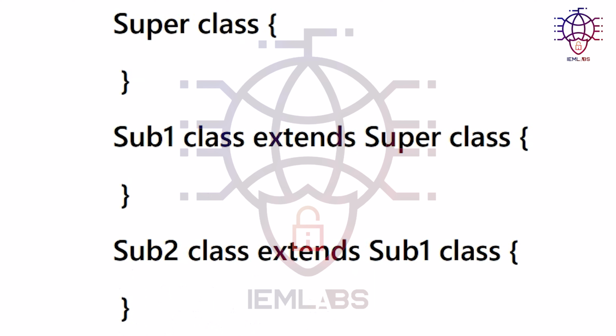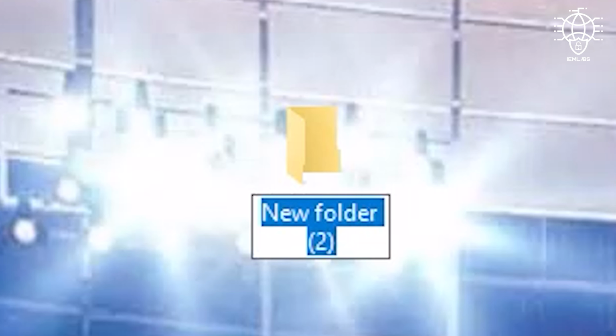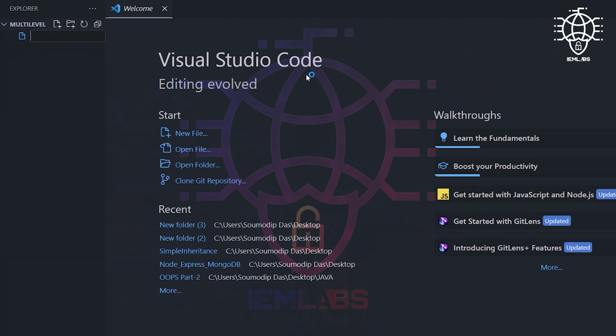So for proper understanding, we will take an example. Let's create a new folder. Multilevel, that's it. We will drag and drop it in VS Code. Now we will create a Java file, .java.